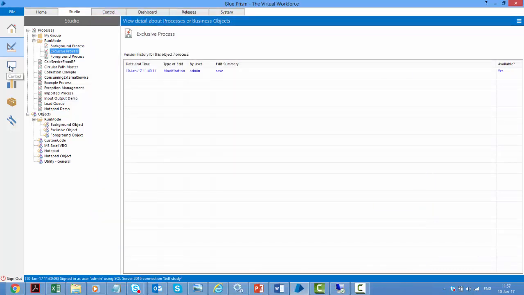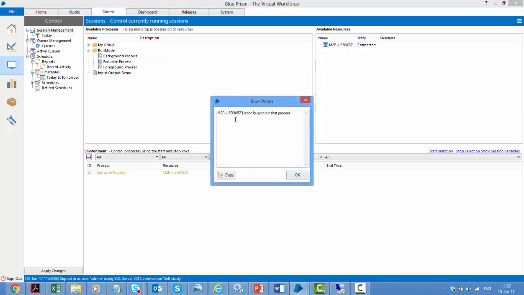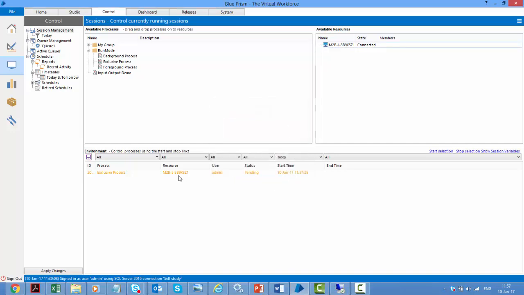Now if I go to the control room, I have also published them so I can see them here in my control room. And if I try to schedule two sessions of the exclusive process, this should not be allowed because a process in exclusive mode cannot run with another process in exclusive mode. So if I try to schedule one more session, I get an error that this machine is too busy to run that process. So only one process in exclusive mode can be run at a time.